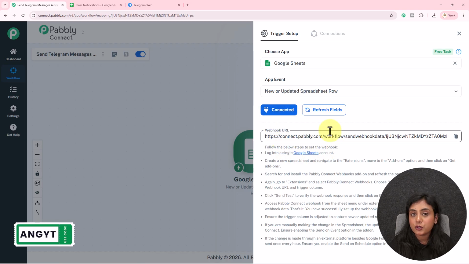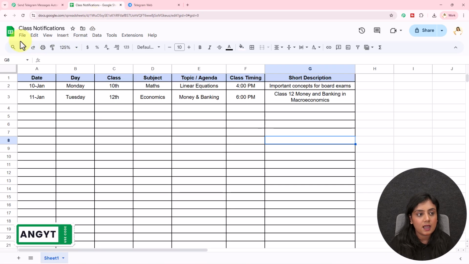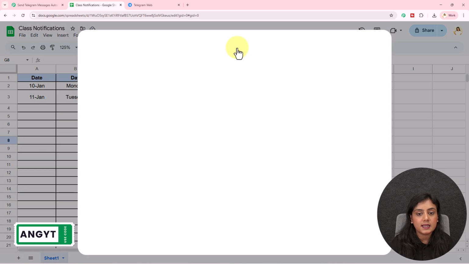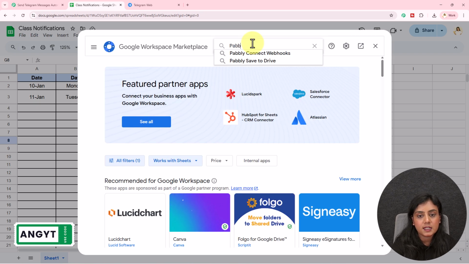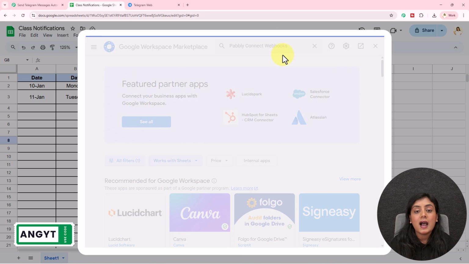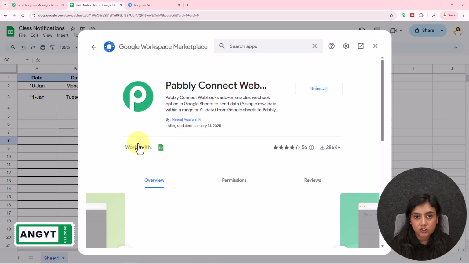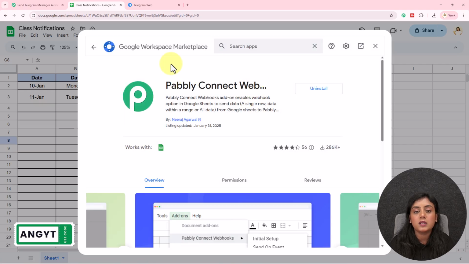You will see this webhook URL that will help you to create a connection between Google Sheets and Pabbly Connect. Copy this URL, log into your spreadsheet. From the panel, go to extensions, add-ons and get add-ons option. This window is going to appear in front of you, on which in the search apps bar you have to search for Pabbly Connect webhook. Select this option from here and install this application inside Google Sheets, because with the help of this application you will create the connection between Pabbly Connect and Google Sheets.